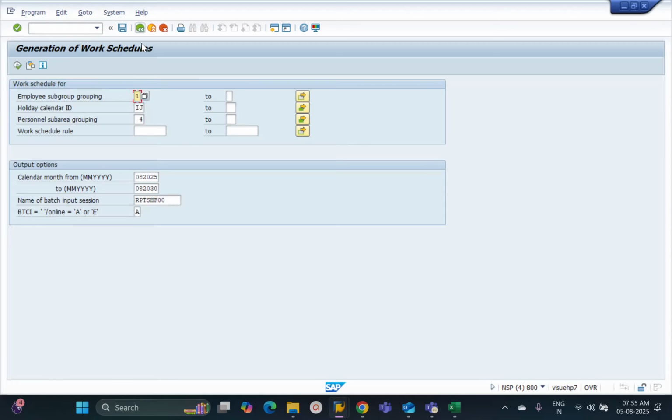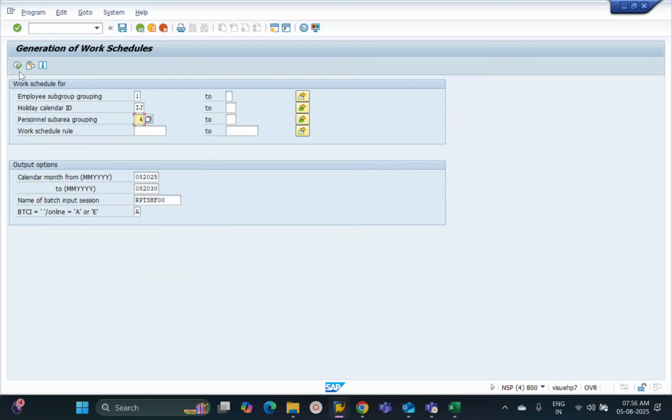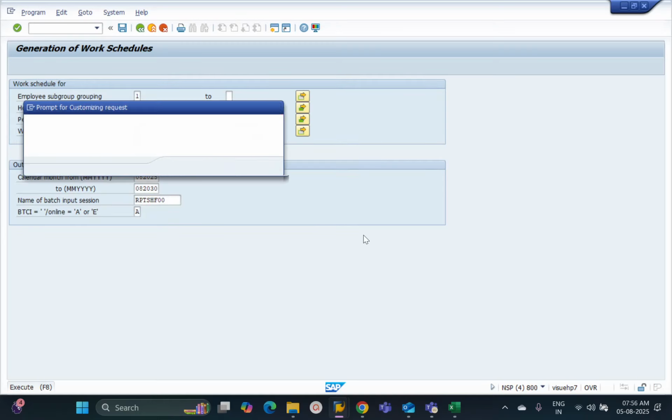That means there is something wrong, because here I have entered personal subgroupings 4, 5, 11, 12, but we have created work schedule for 40, right? So there are no combinations created for 4, 5, 11, 12. So now I entered 40. Now let's see if the system will pick it.